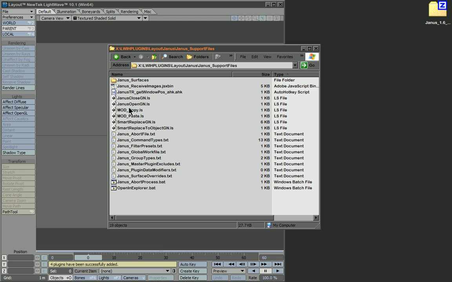And for the Janus close and open, you can use your hotkey editor and layout to map the Janus close and Janus open scripts. Now the smart replace and the smart replace to Object-GN are just some auxiliary scripts. They're added there for workflow enhancement, and you can choose to add these or not. Their use is documented in the manual.